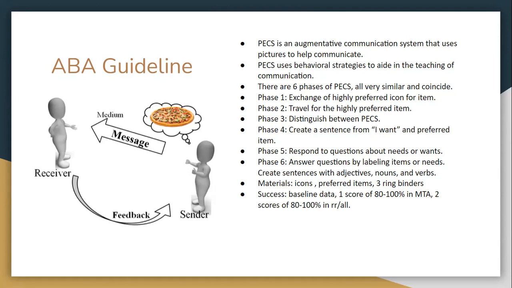Going on to phase 5, they have all of these prerequisite skills. Now it's time for them to answer your questions. Do you need something? Do you want something? Do you need a drink? Do you need something to eat? This way they can open their book, pick up a PEC, hand it to the teacher, and then in return get what they need instead of experiencing a behavior.